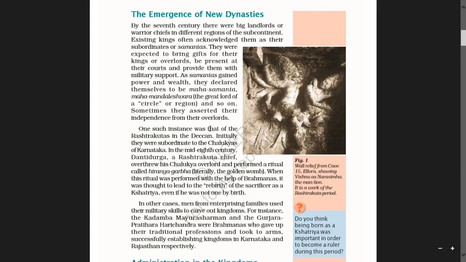One such instance was that of the Rashtrakutas in the Deccan. The word Deccan means, boys, the south. In the south, these Rashtrakutas began to rule there. Initially, they were subordinate to the Chalukyas of Karnataka.